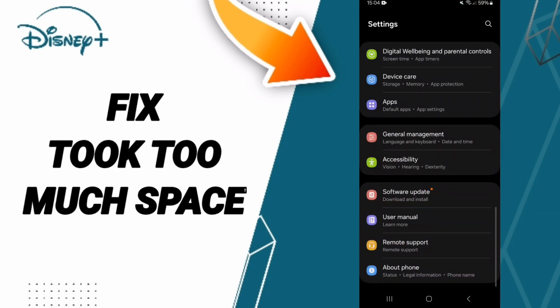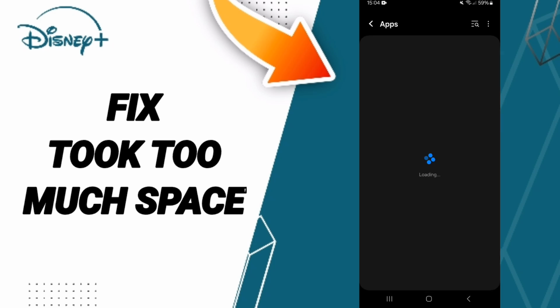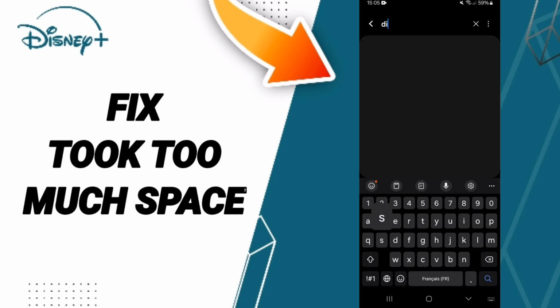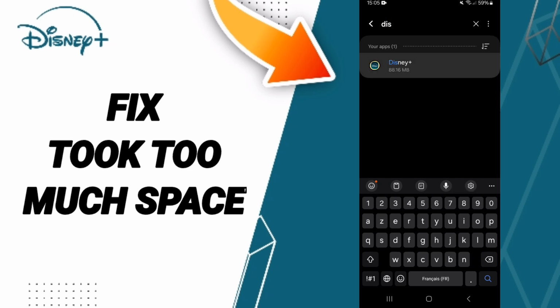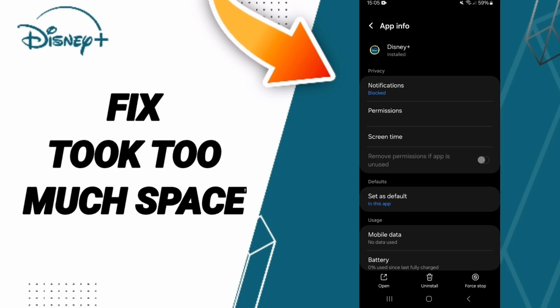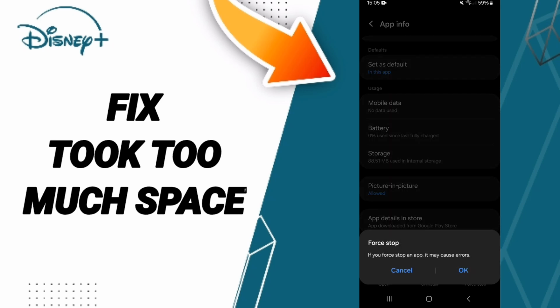In this page you can click on apps, default apps, app settings. Above, you can search for Disney Plus and enter. Then you can click on force stop and click OK.